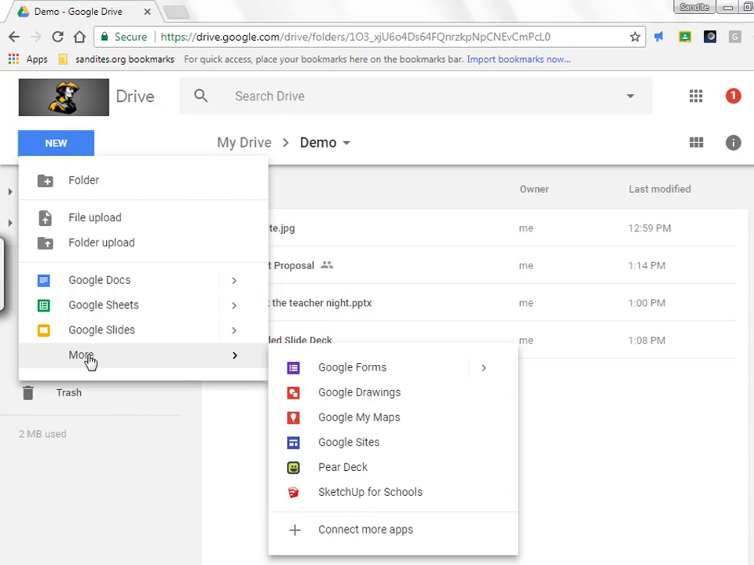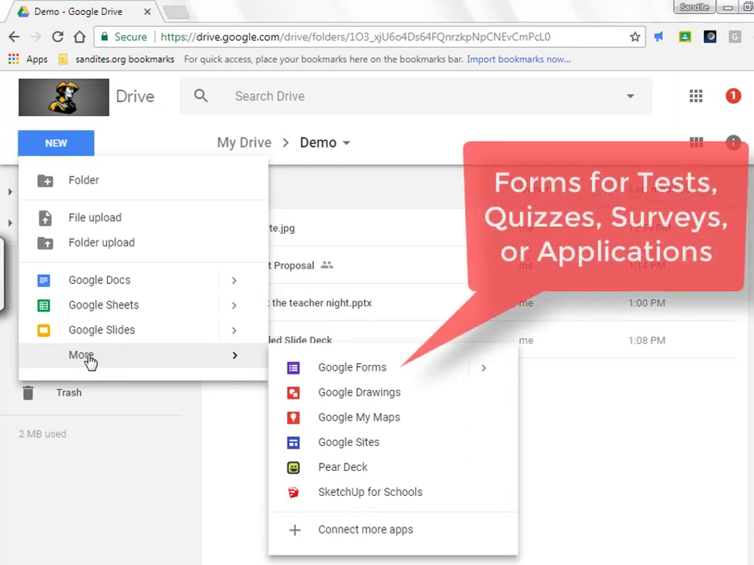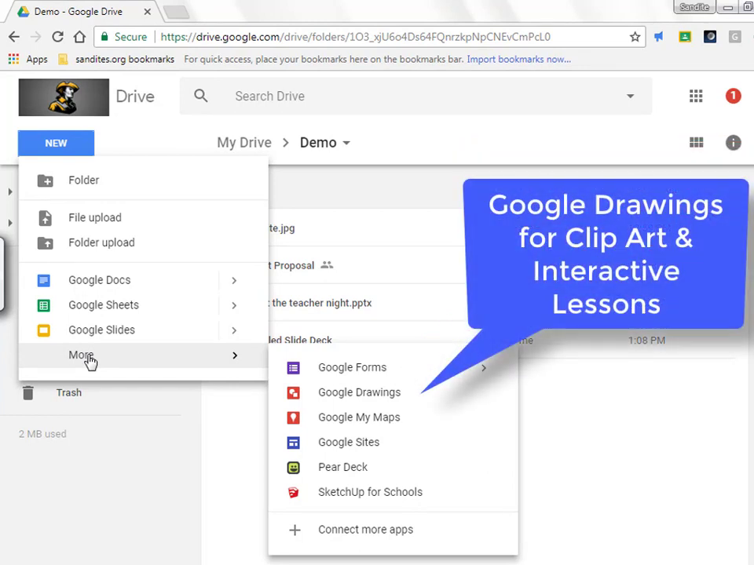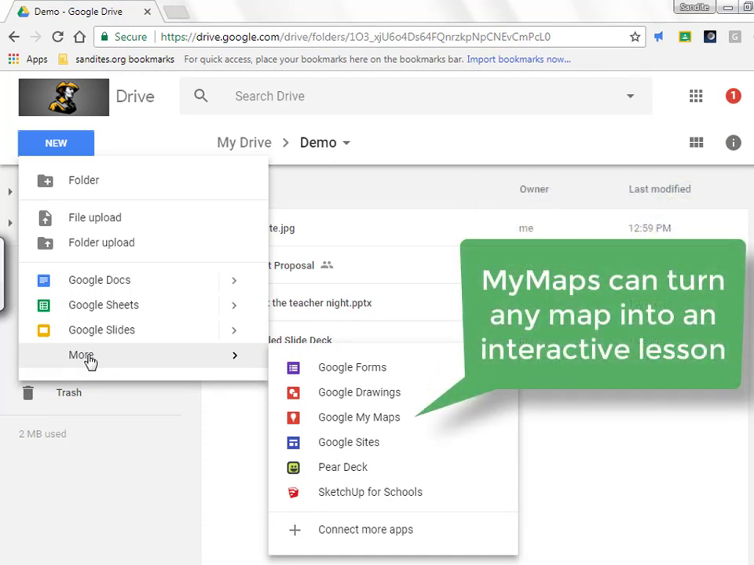In addition, you can use Google Forms to set up surveys or exams or quizzes, or just create a form for users that are joining your organization. Google Drawings is a tool that you can use to create clip art, and Google My Maps is a tool that you can use with your students to take advantage of Google Maps in creating lessons that your students can use to connect location to any topic that you're discussing, whether it be English or math or social studies.